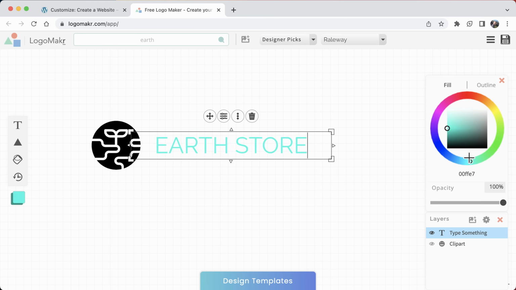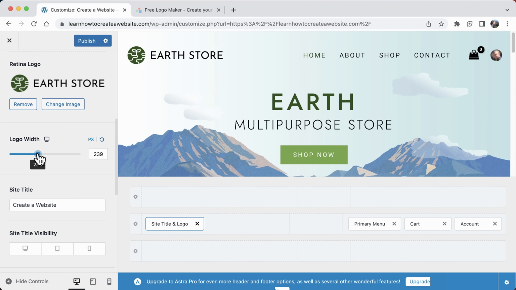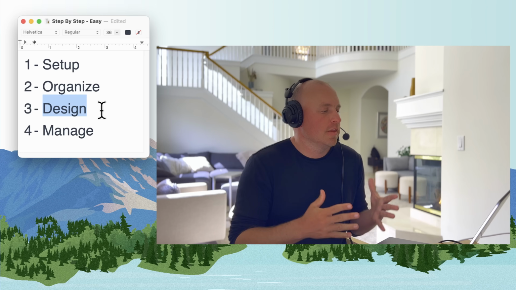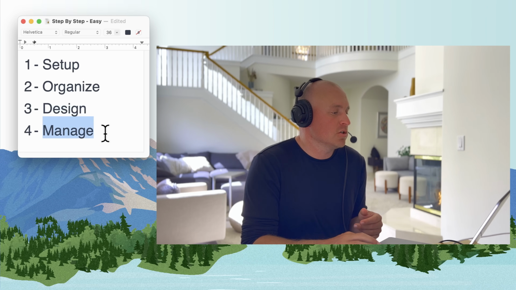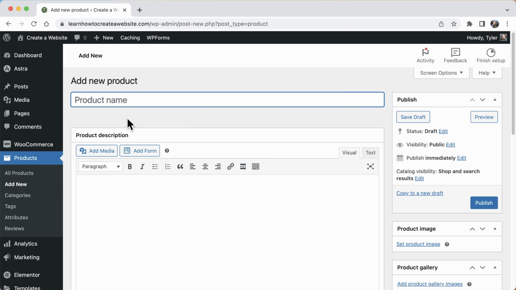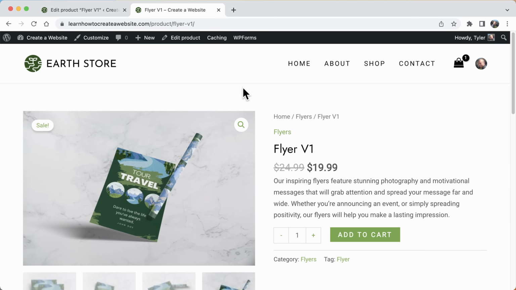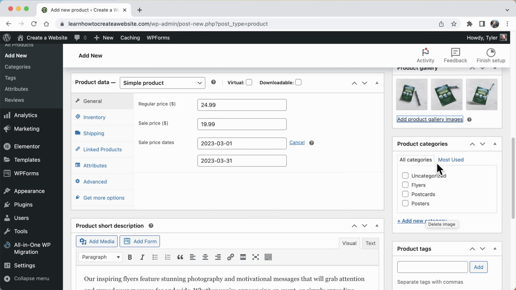Then, if you don't already have one, we're going to learn how to create a logo and how to insert it into your website. Then we'll be done with the design part of your website, and the next thing that we need to do is manage your website. This is the part where we're going to learn how to add products to our website and how to put those products in different categories, like if you have a men's category or a women's category.